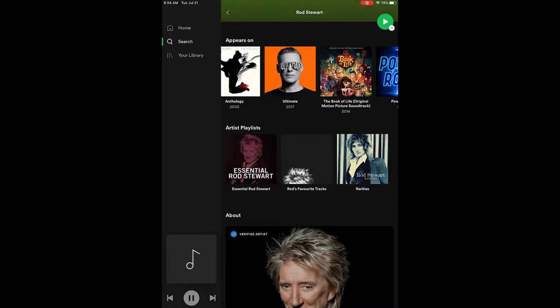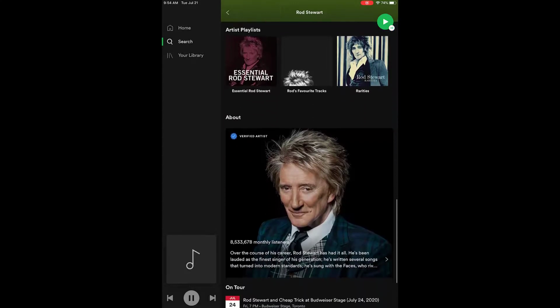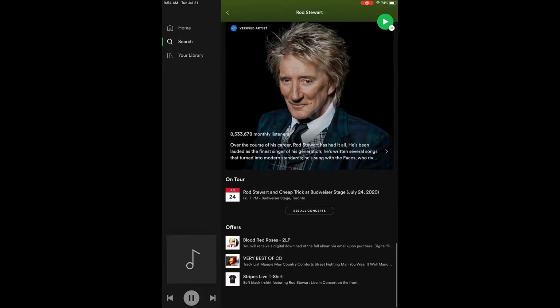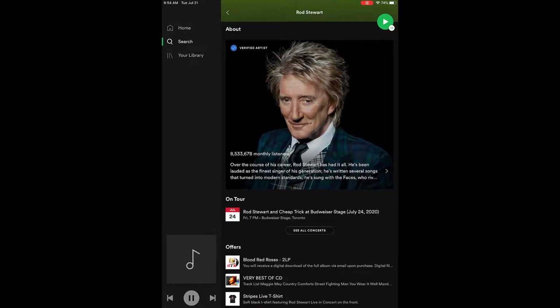Then there's the artist playlist. So then there's Essential Rod Stewart's favorite tracks. What they've done is they've actually talked to Rod Stewart and he's picked favorite tracks, and they have a favorite tracks of his playlist as well, which is great. And you can see here, once again, with this blue check mark, which I've talked about with other things that we've used, like for Facebook, he's a verified artist. So this is Rod Stewart's actual page. It gives you concert dates and then offers as well.